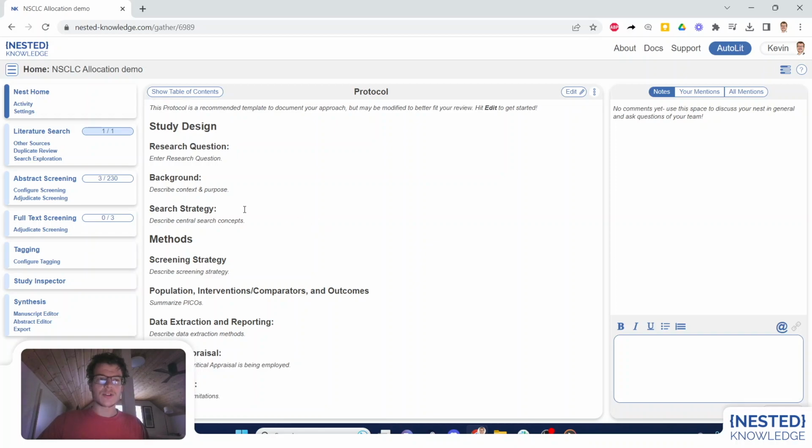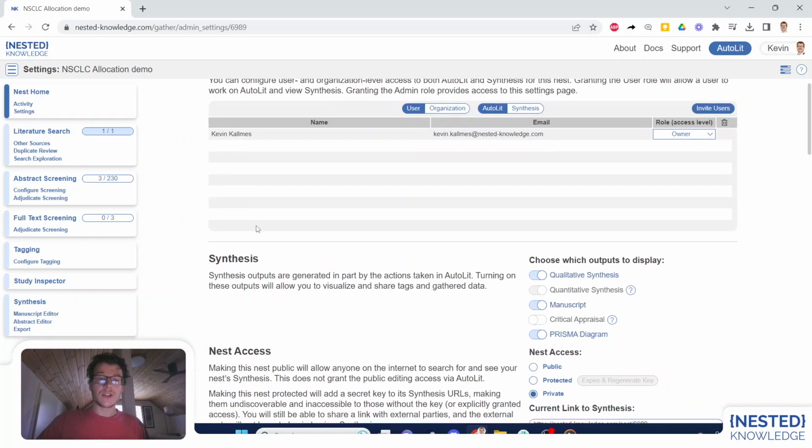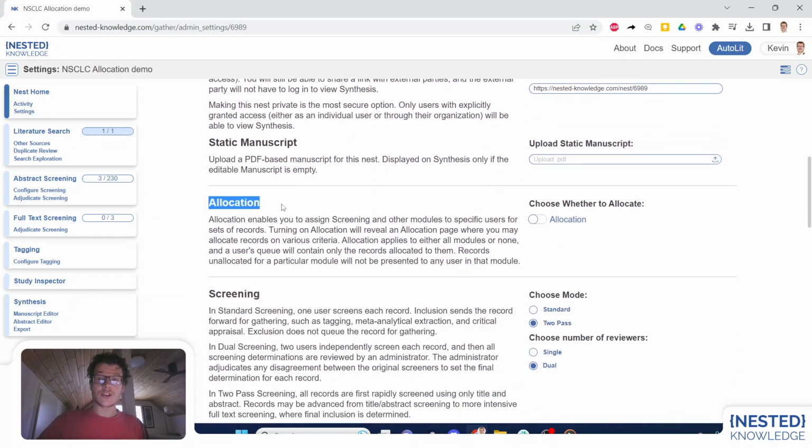First, a few notes. This is an enterprise-only feature, so if you do not see the allocation module within your settings page, what you likely need to adjust is your tier.